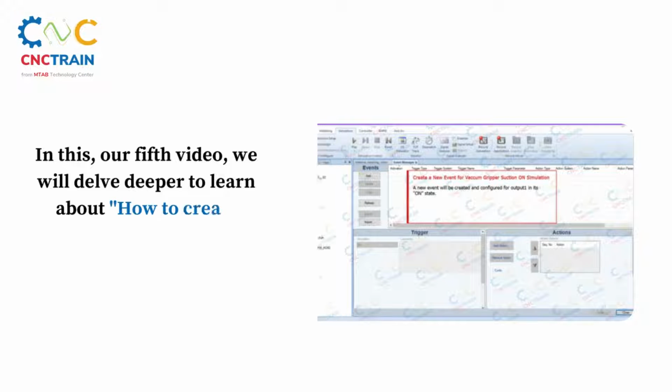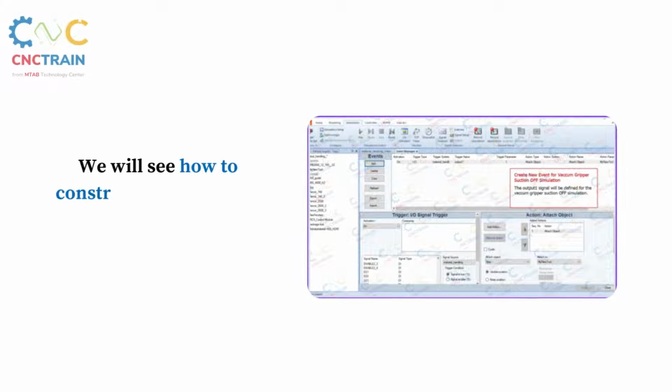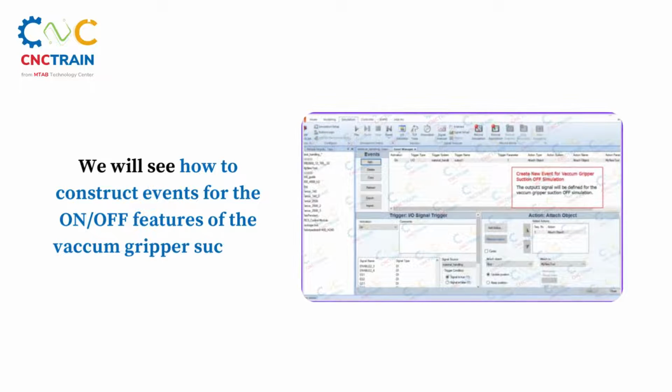In this, our fifth video, we will delve deeper to learn about how to create events for a vacuum gripper in ABB Robot Studio 6.05. We will see how to construct events for the on-off features of the vacuum gripper suction.